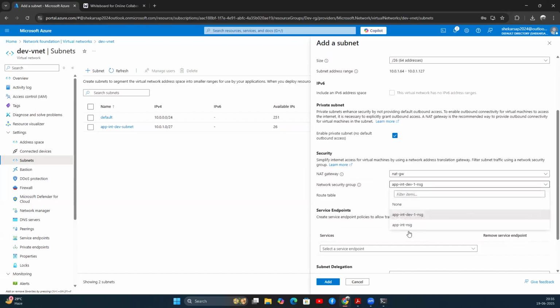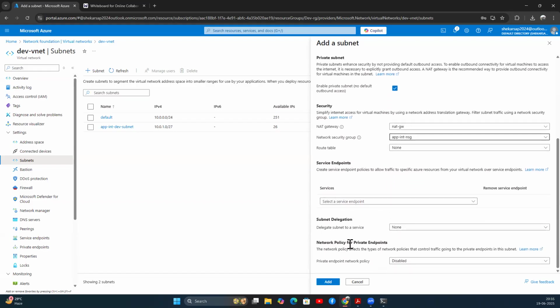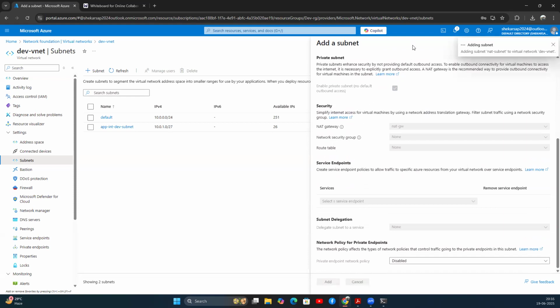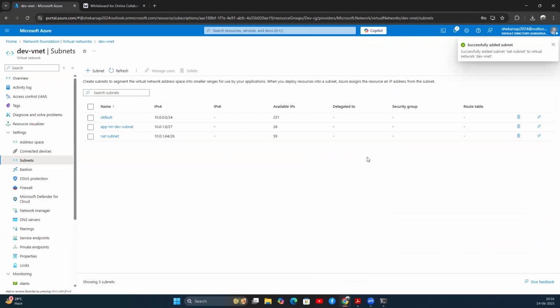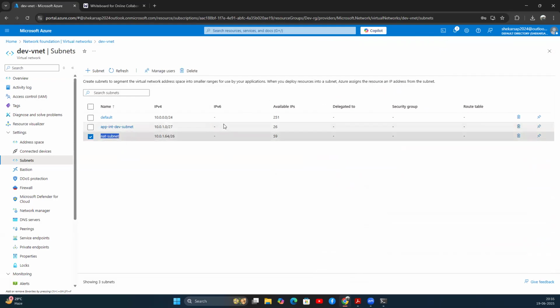Sorry, I will go with this security group. That's all. I'm not going to change anything, and if you don't select anything, that is fine too. Click on add. Now I have created a NAT subnet which is a private one.